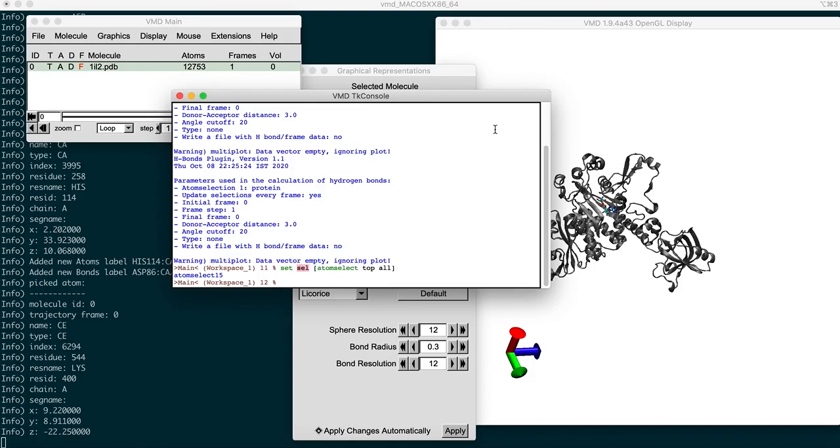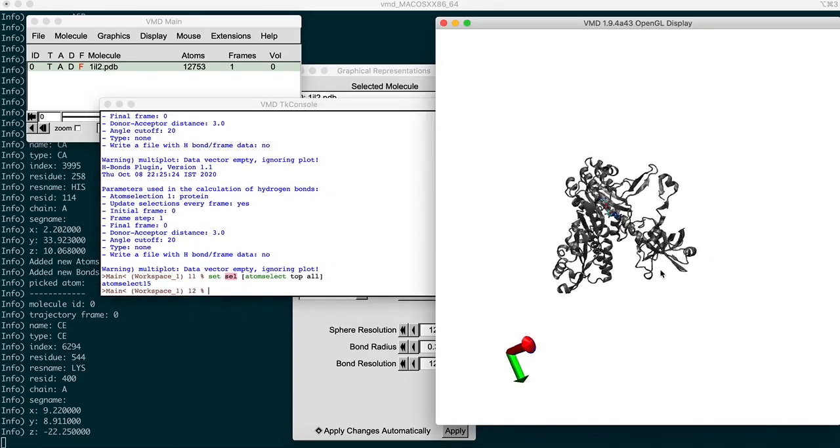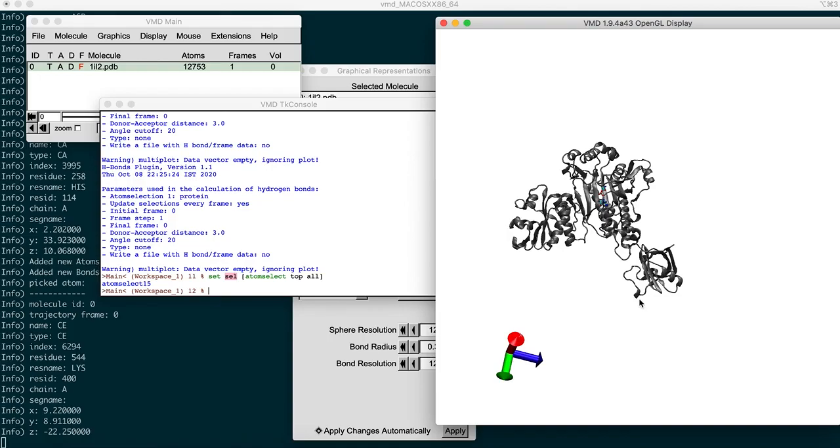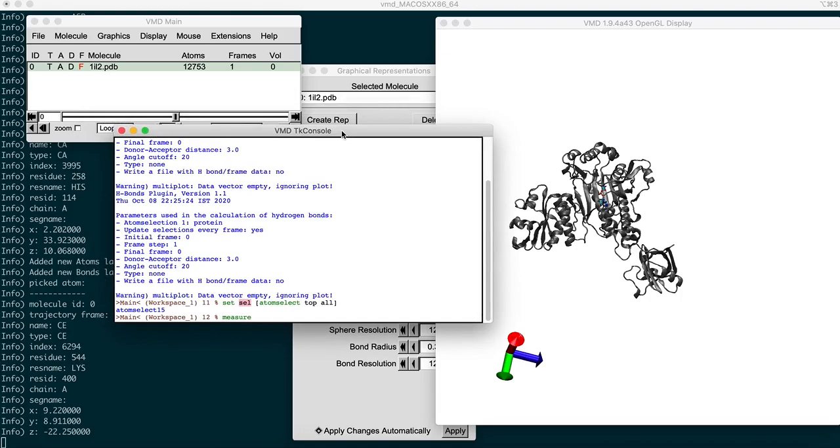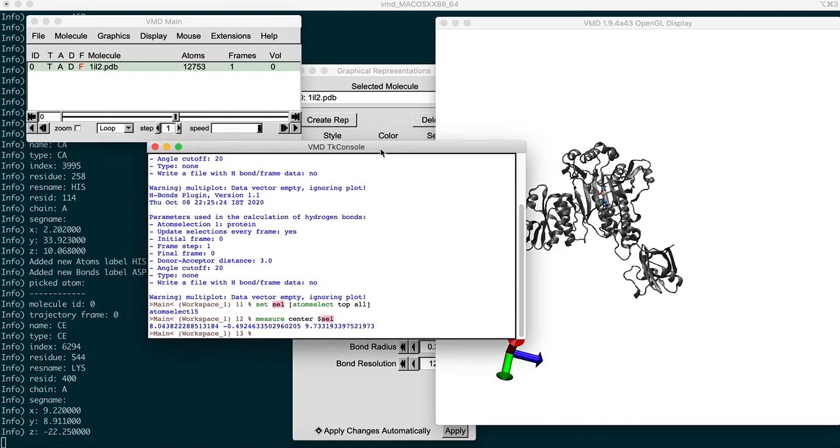So first of all, let's calculate the center of geometry of this protein, which takes into account all the XYZ coordinates of the atoms and calculates its center. The command is measure, for measuring any of the properties, then center, and then $sel. We need to have this dollar sign beforehand because it acts as a pointer to that selection. If you press enter, you will get the center of geometry of the system, which is 8.04 in the x coordinate, 0.49 in the y coordinate, and 9.73 in the z coordinate.